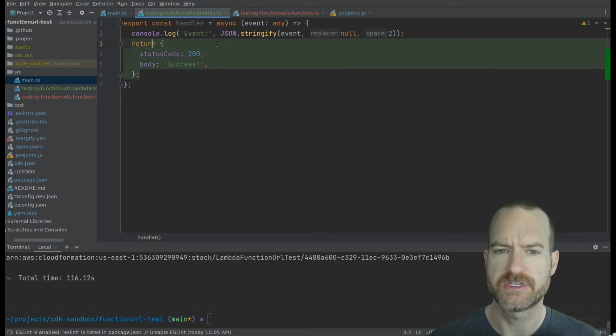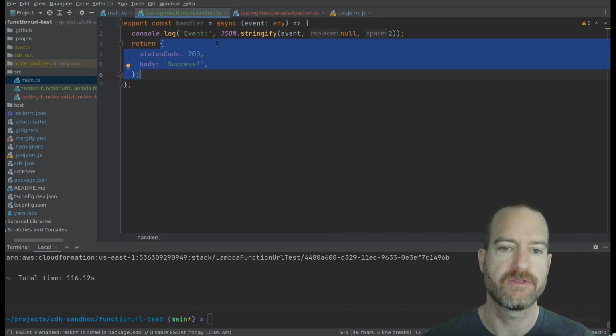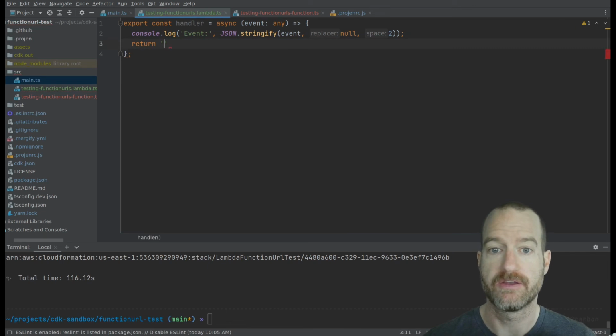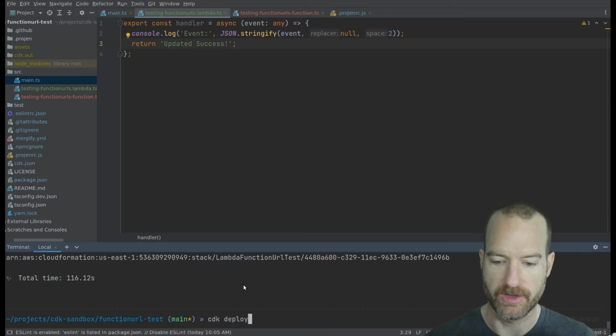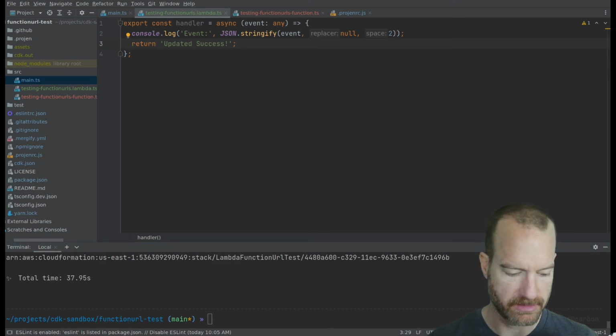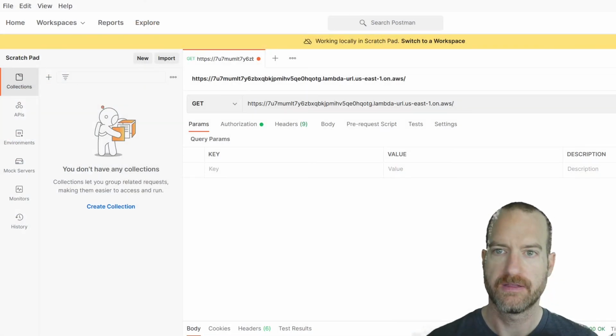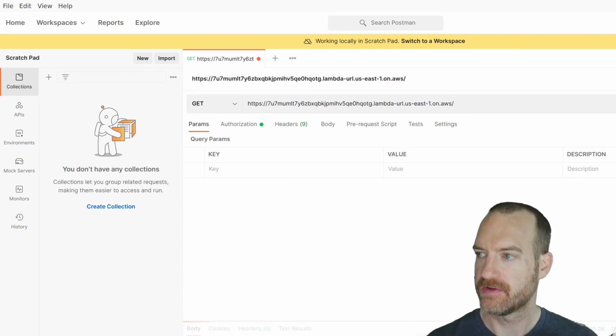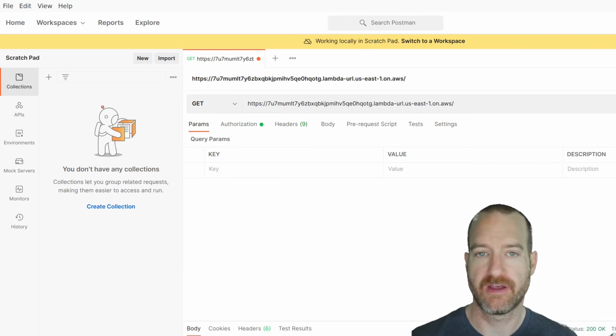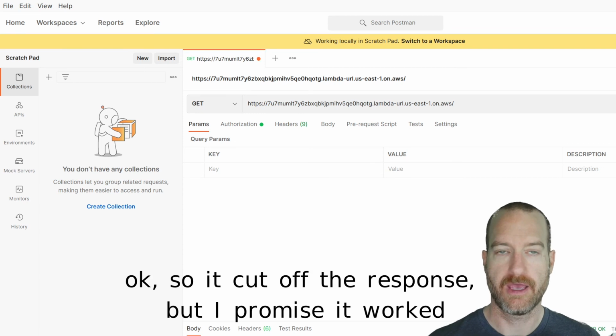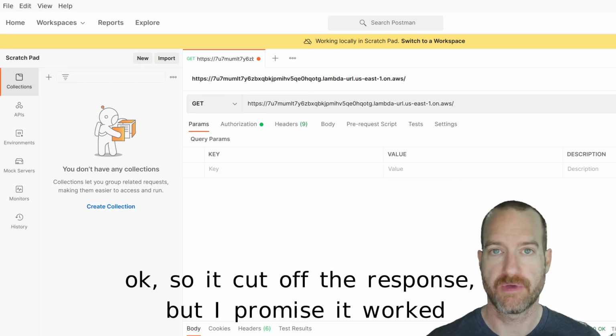But this new function URL code is sort of interesting. It'll actually handle both. I can either return back this object, or I can just return back success. Let's say updated success, just to prove I'm doing it. And we'll go ahead and redeploy through a hot swap. All right, now that that's all deployed out, let's go back and take a look at Postman. And let's see what happens this time. So now keep in mind, I'm not returning that standard API Gateway type response. Now I'm just returning a standard string.